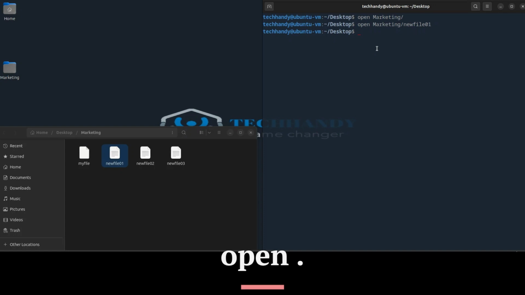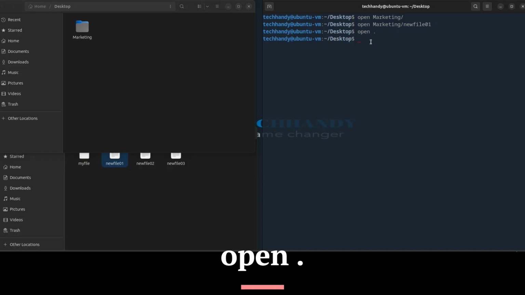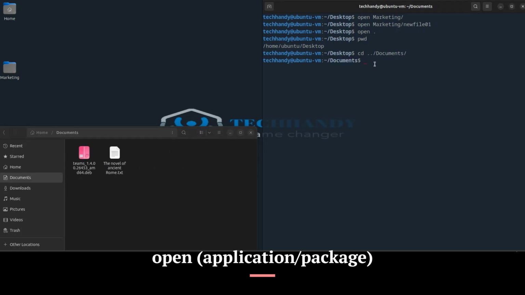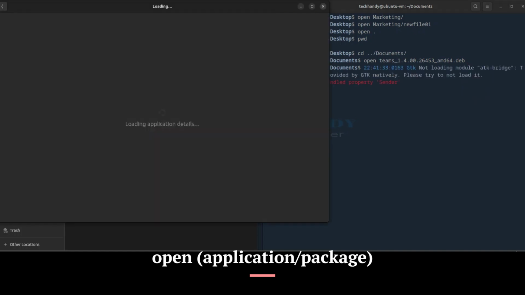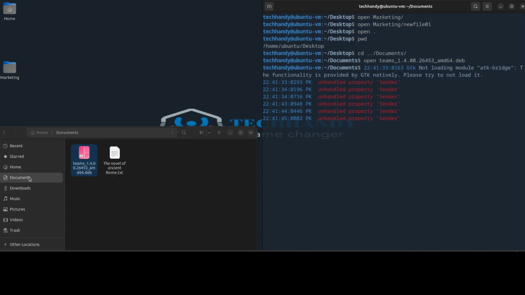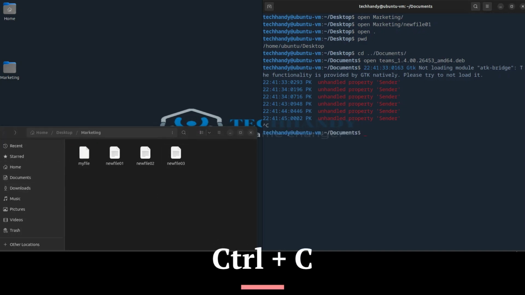I use it all the time to open the current directory. The special dot symbol points to the current directory, as double dots point to the parent directory. Let's try to open the downloaded Teams application from the documents directory using the open command. You can type Ctrl+C anytime to get the prompt back.